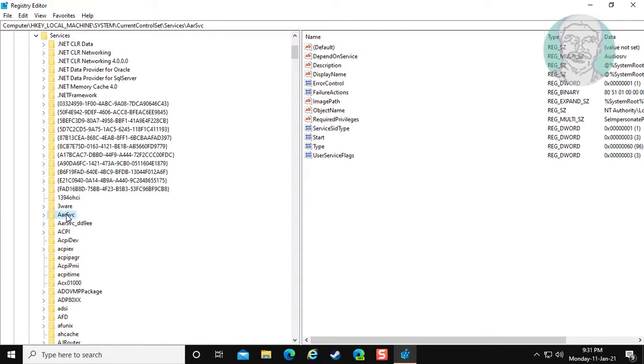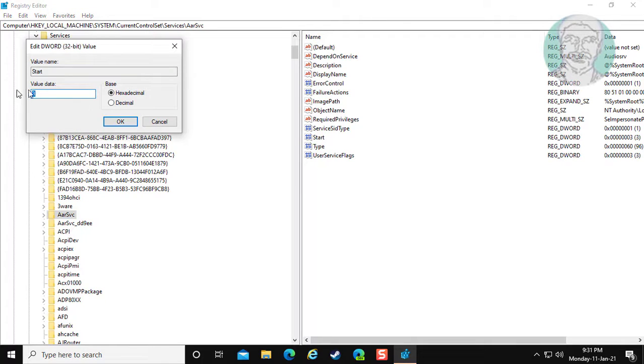Click AarSvc. Open Start. Change the value data to 4.